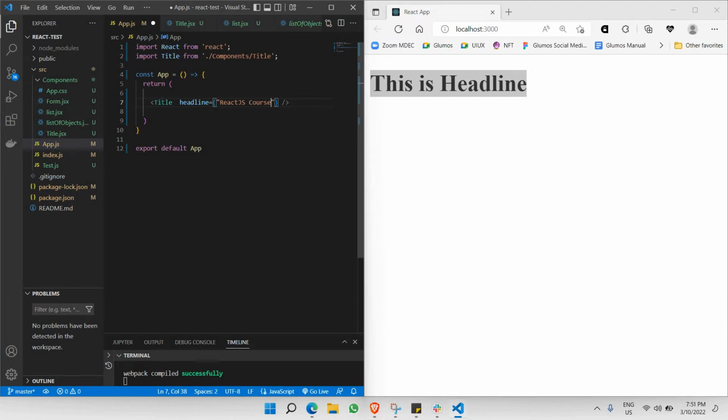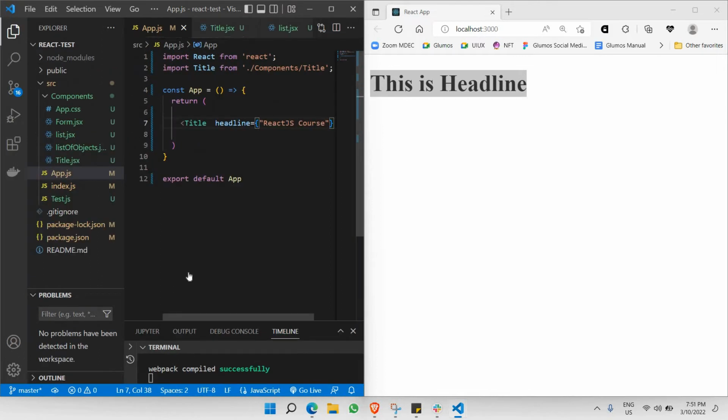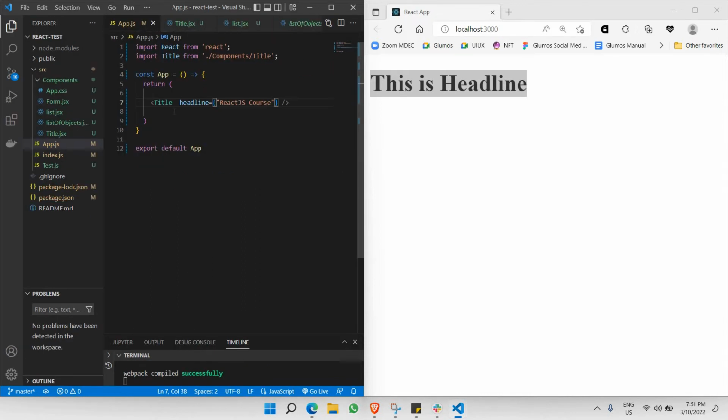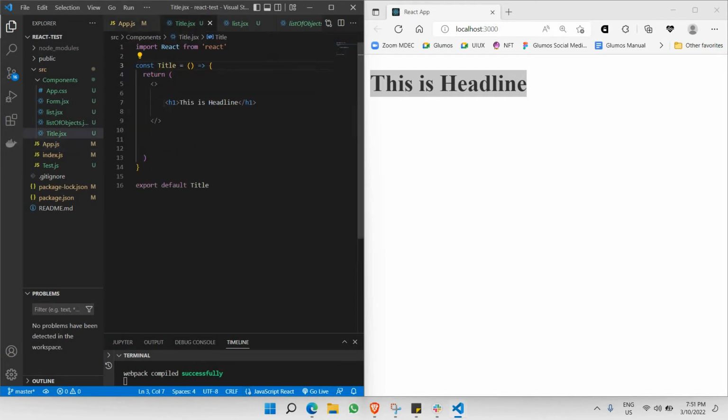Now when we go to this title and hit save, as you can see, nothing happens. Webpack has successfully compiled, but nothing happens. The reason is that here we are just passing the data, and we also need to make the title component able to receive it. You must receive that particular prop, called headline, and place it inside here. How are we able to do that? That's what the second part of this video is going to be about.